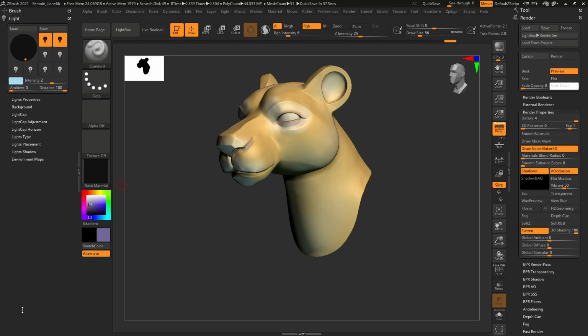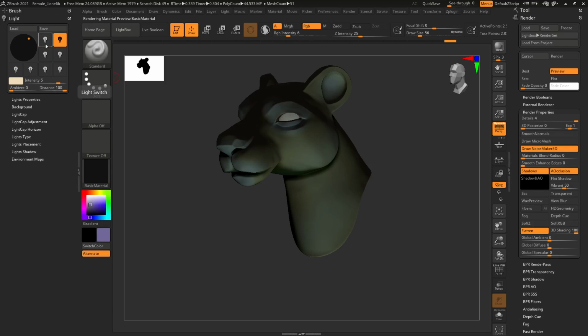And now, if you are not sure where the light is lit, what you can do is isolate this light by turning the first light off and focusing only on the second light. So that when you render, you will see where the direction is. So now it lit up on the bottom.